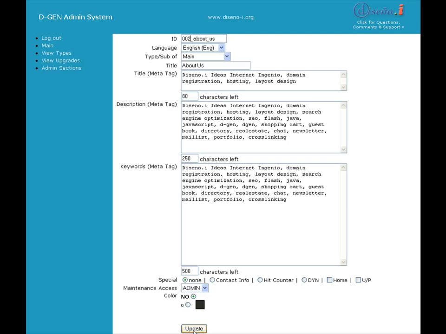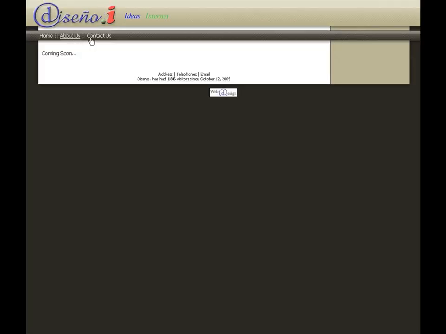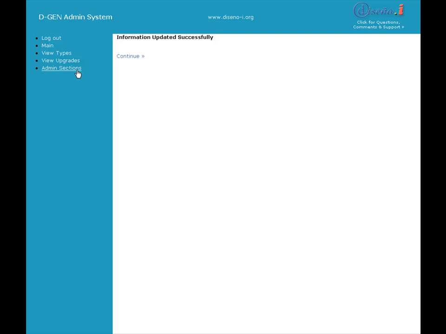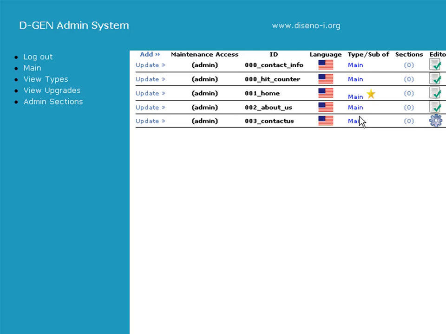Let's go back to the website. Click Refresh or Reload and you'll see that these two items are switched. The numbers over the IDs will dictate the sorting order of sections. Let's go back to the control panel and click on Admin Sections. It's now time to add subsections for one of these sections. Let's keep working with About Us.